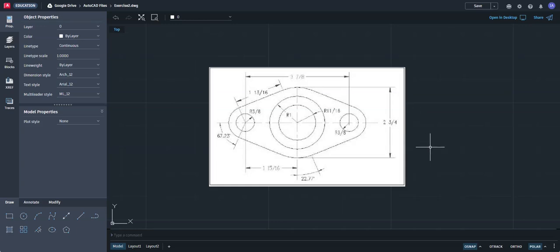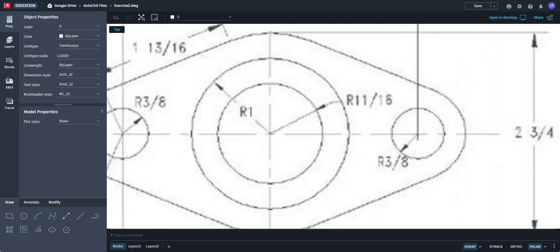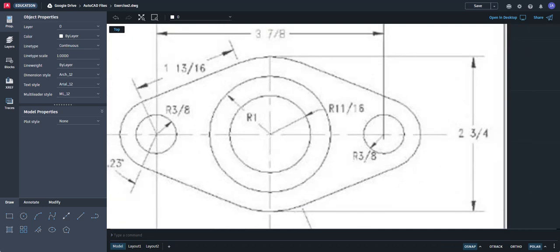Okay, so let's discuss the use of construction lines. We wanted a big circle here with another smaller circle inside. The inner circle has a radius of 11/16, and the big one would have a radius of 1.